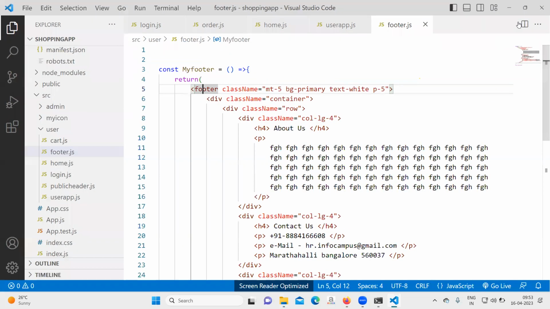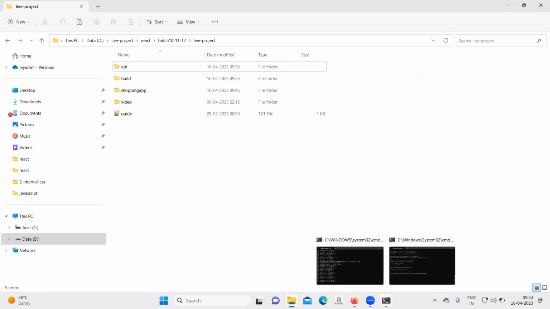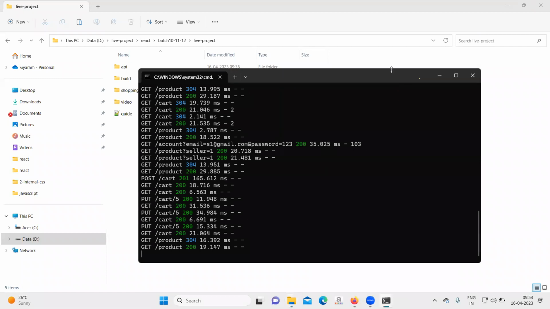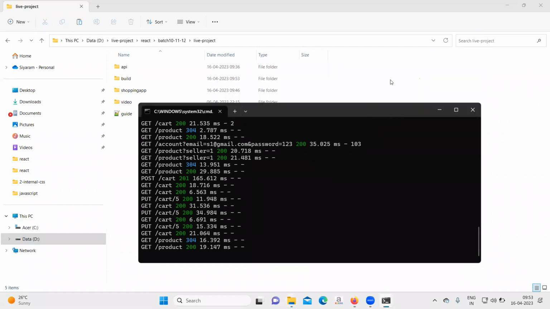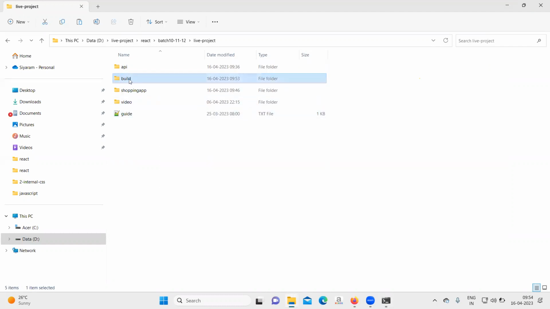VS Code you can close. Two CMDs were there; you can close one CMD. Only one CMD you let run, that is nothing but your database. Your backend server is running, and React related everything is stopped. The React development server is closed. What is running is called the backend, where we have stored the data and want to fetch the data.